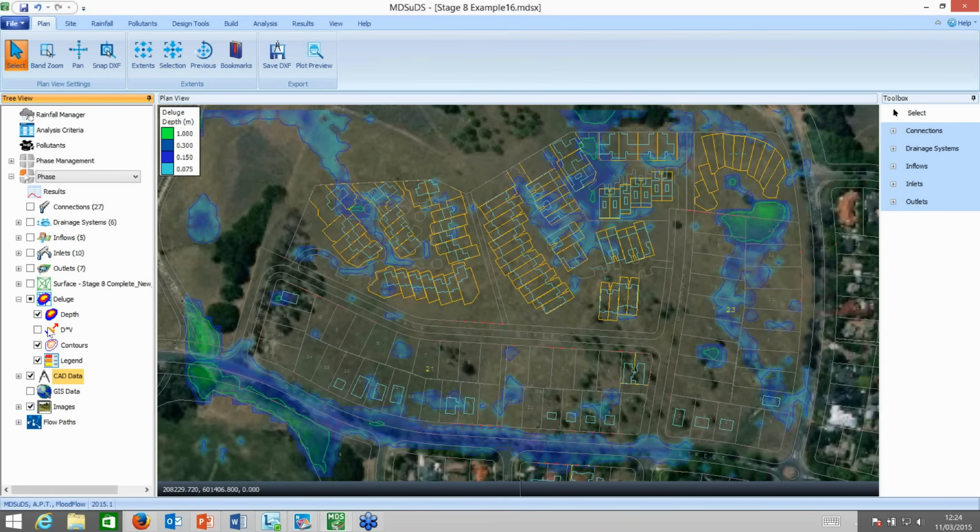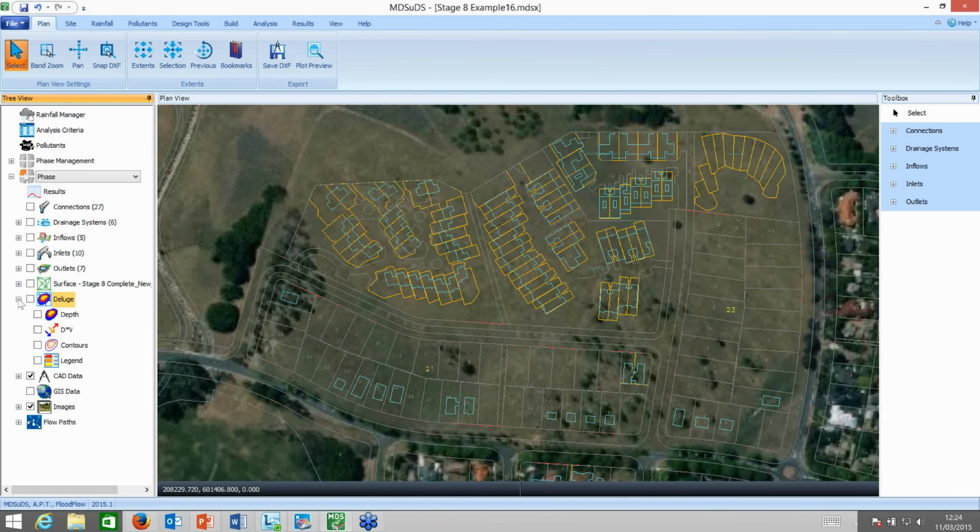Let me switch off the deluge. This is just the visuals of the deluge. And we're now focusing on the development itself. And what I can do is show you those 5 sub-catchments.